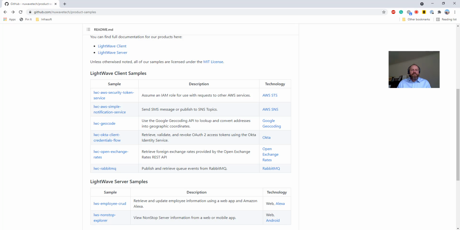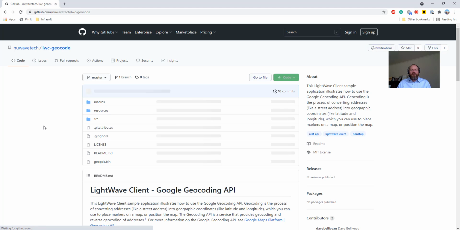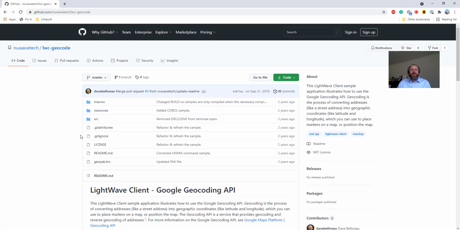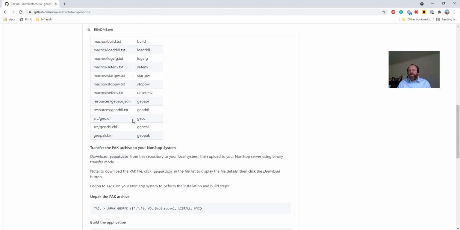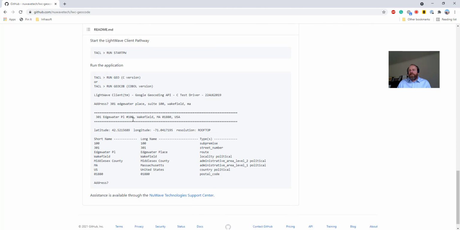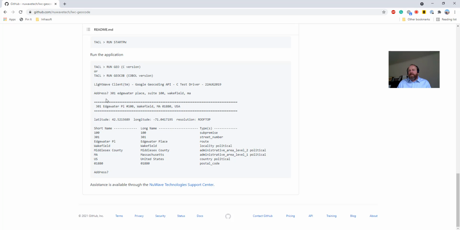The next demo shows how you can use Lightwave Client with the Google geocoding API to work with addresses. You can convert an address to a latitude and longitude to then place markers on a map or to position the map. And you can also get complete address information by supplying partial information to the API. Once again, the sample package includes everything required to build the NonStop sample application and the Lightwave Client configuration. Sample output, once again, is shown on the screen towards the bottom. So here you can see the application being run with an address being provided and the latitude and longitude coming back along with the formatted address data.